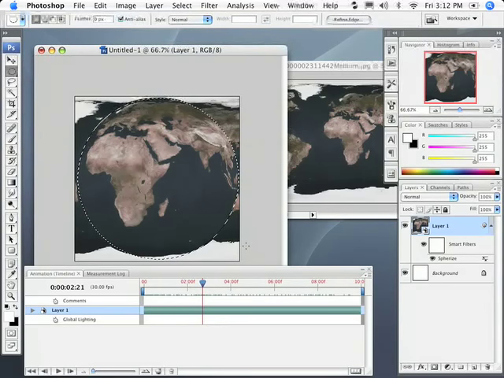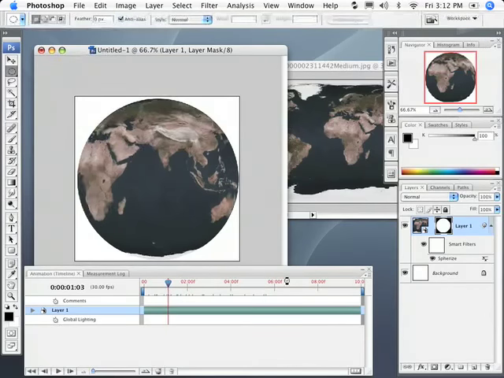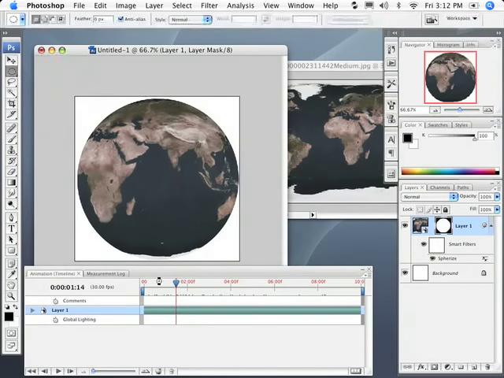In fact, if it's closer in a little bit, it's probably all the better, so you don't get any of those extra areas in there. So with that layer selected, let's just click the layer mask icon, and boom, there we have it. The Earth spinning right there on the background.